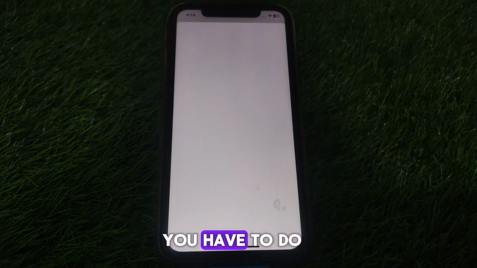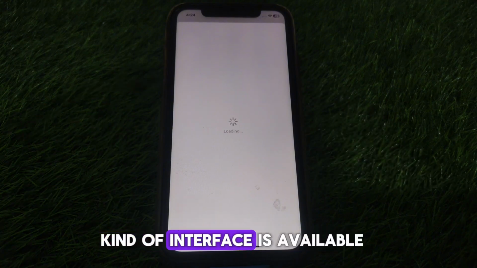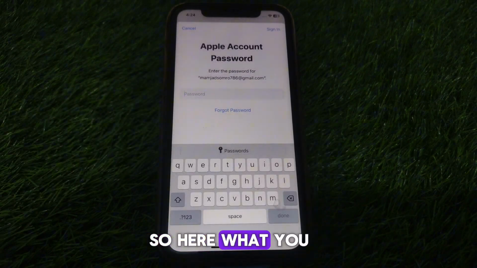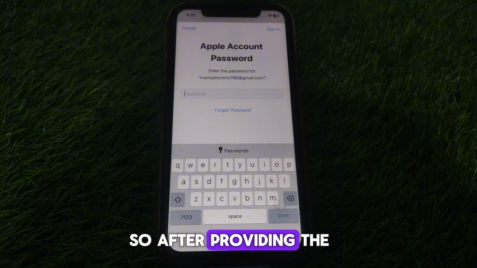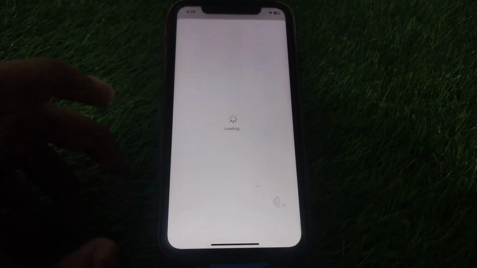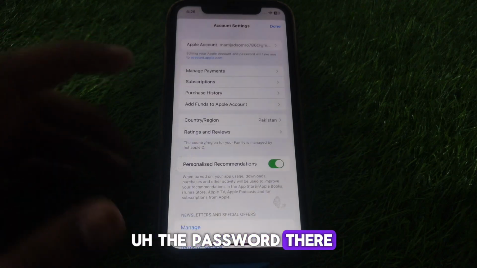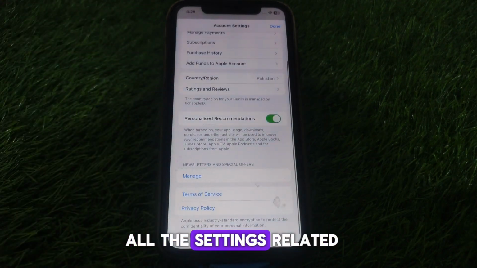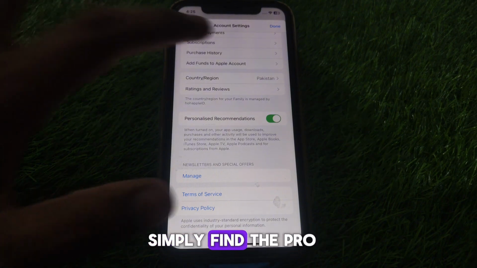And after that, you have to simply wait for some seconds so that a new kind of interface is available. So here you have to simply provide the password. So after providing the password, you have to check the settings. Now I have provided the password. So after providing the password, you can simply see all the settings related to your account settings. So here you can simply find the purchase history.